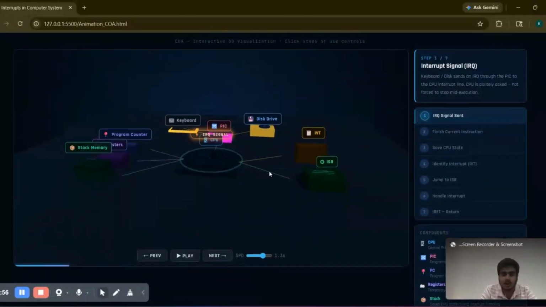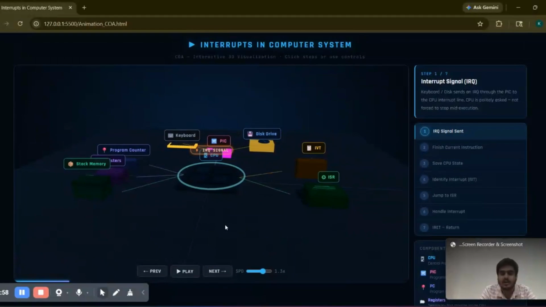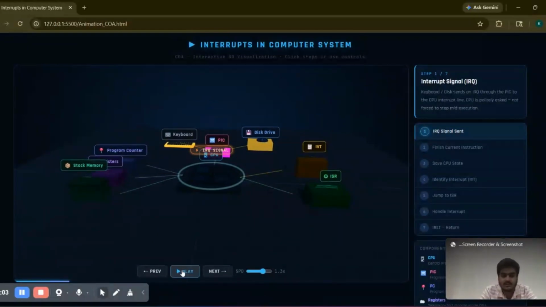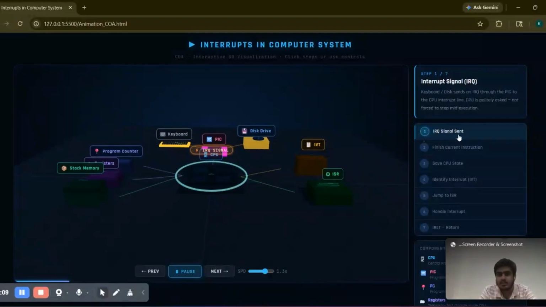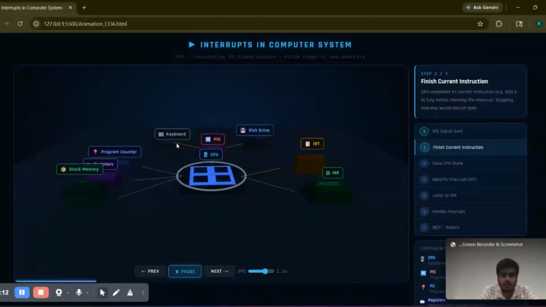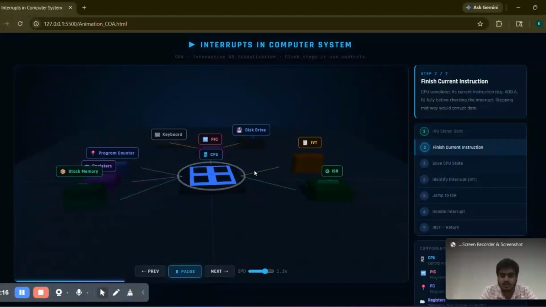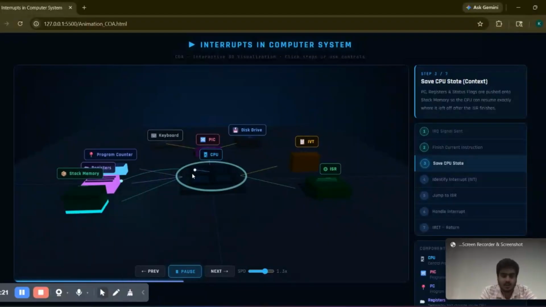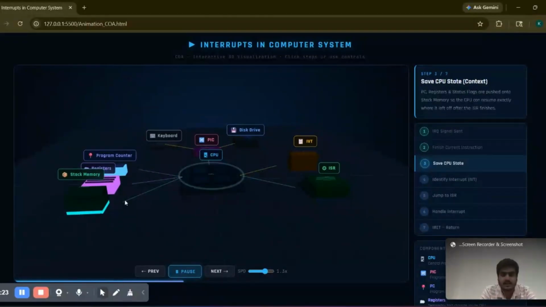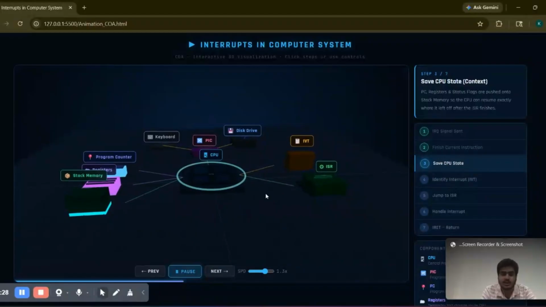So let us move to the animation. We will see the animation and try to understand what interrupt in the computer system means. I will just click on the play button. Okay, it is telling me that it is executing the first step, that is, IRQ signal sent. The keyboard and the disk drive have sent to the PIC, and the PIC sent to the CPU. Now the CPU is executing the current task and trying to complete it. Now the CPU is storing the state of the task. Here we can see finish current instruction and it is saving the CPU state.